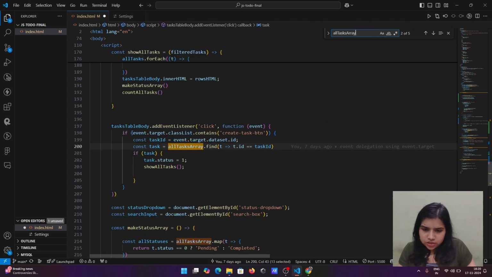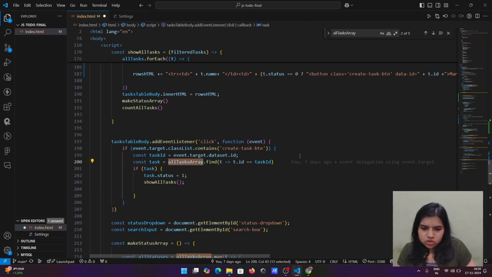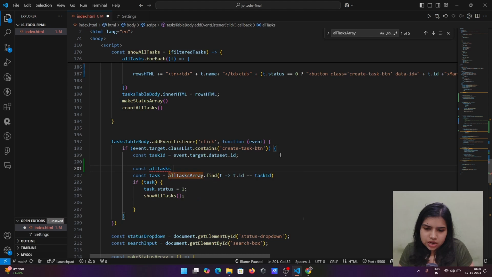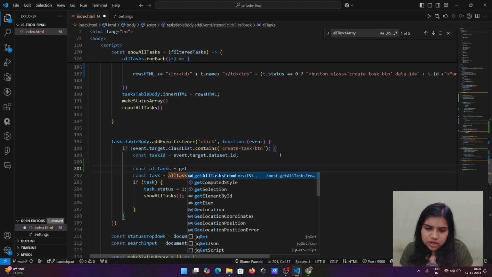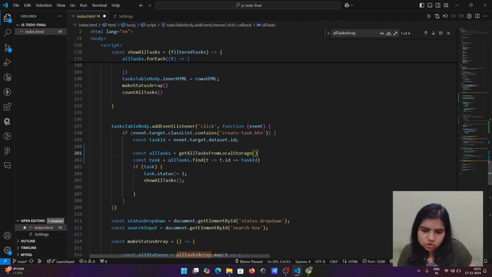Next we are using it here, so task table body add event listener. For this, we are making a click. So this is an add event listener of click on the task table body. This is for that button when we are marking it as complete. Here also we can make that const all tasks, and we can take it from the get all task from the local storage, and instead of this all task array, we can use this all tasks, and that is coming directly from the local storage.